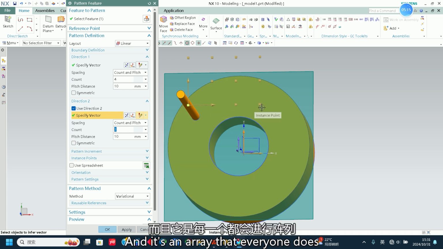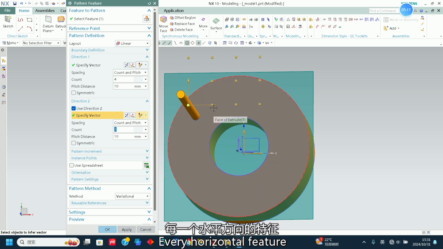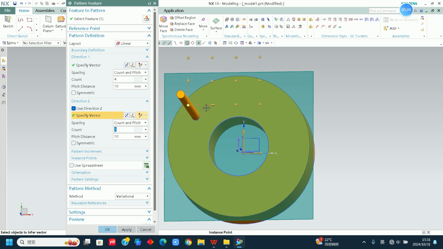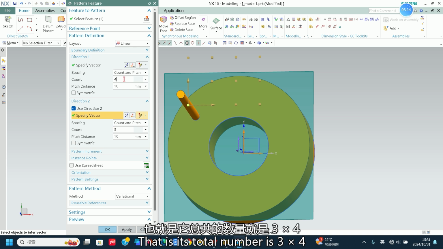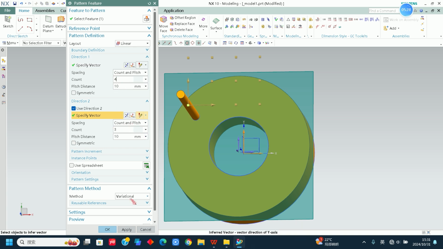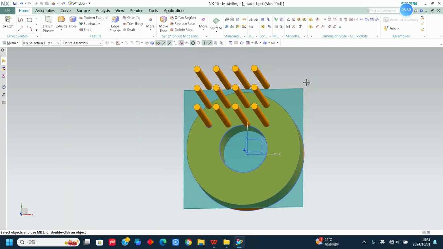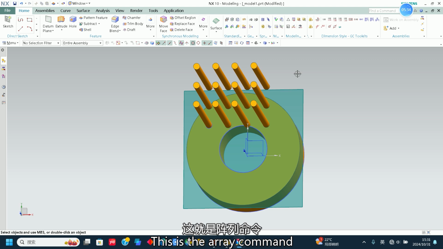And it's an array that everyone does. Every horizontal feature will be repeated in the vertical direction. That is, its total number is 3 multiplied by 4. Then click OK. Then it has appeared so much. This is the array command.